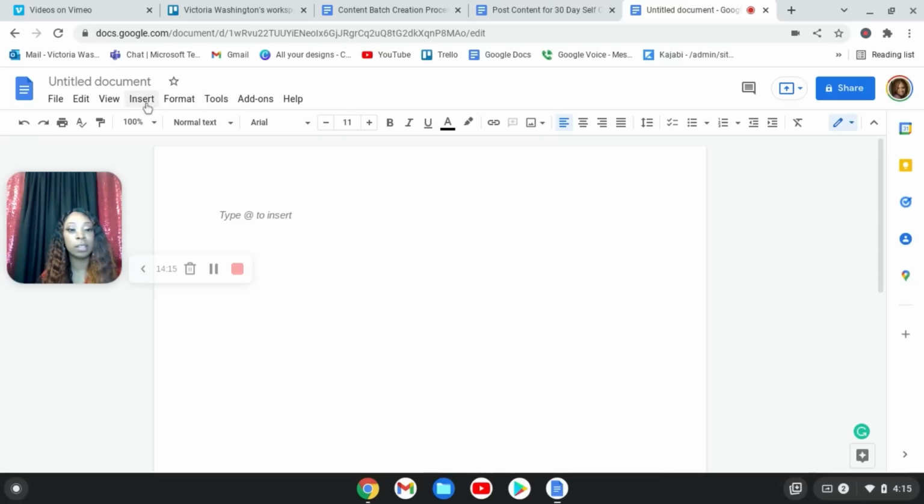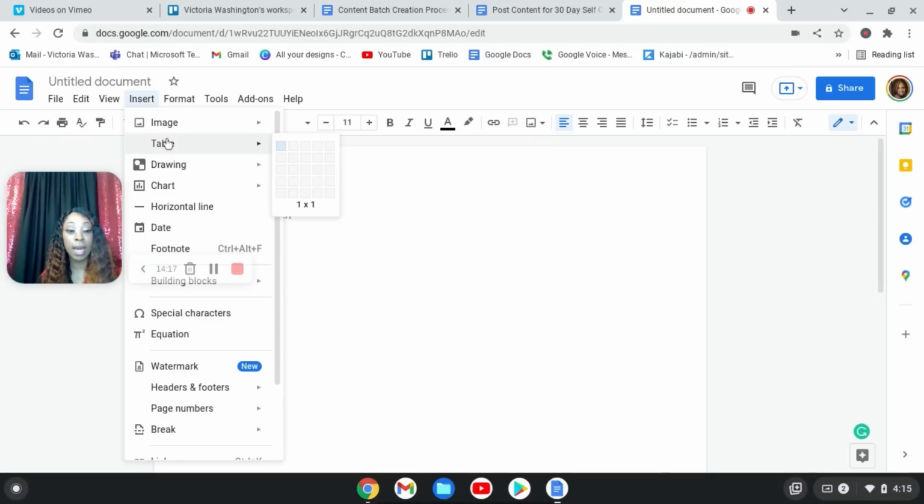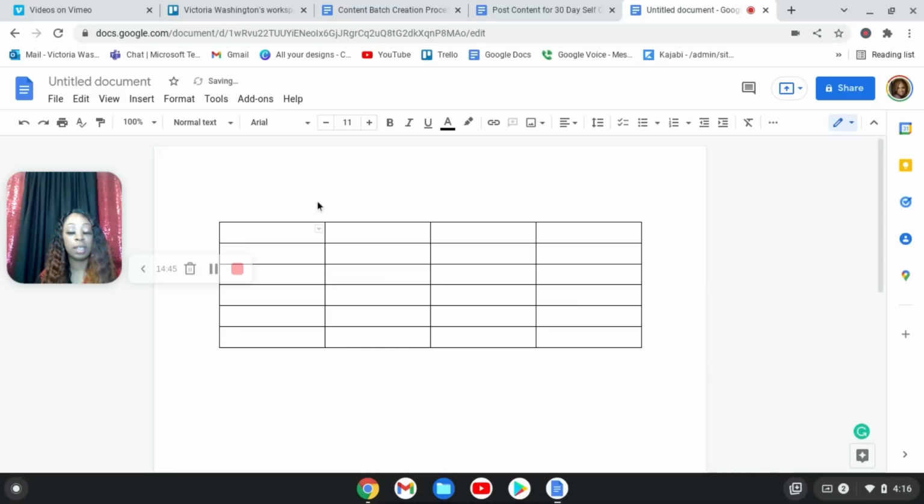You go to Insert, Table, and depending on how many content pillars you have is how many boxes you'll need. Okay, so I'm just going to do an example. If I have 6 pillars, I'm going to bring this arrow down to the 6, and I'm going to go over by 4. So it's going to be the 6 by 4, and I'm going over 4 rows, and then you just click it.